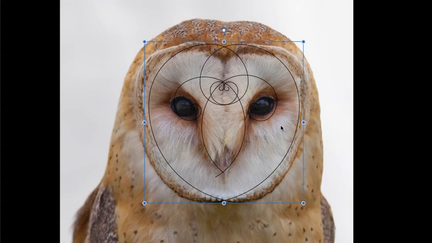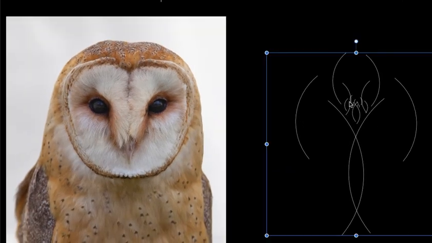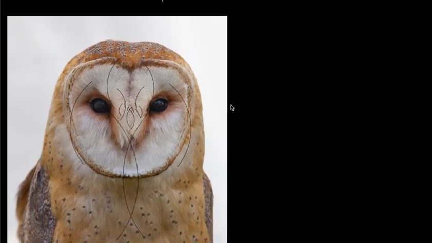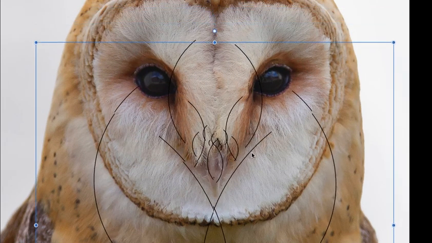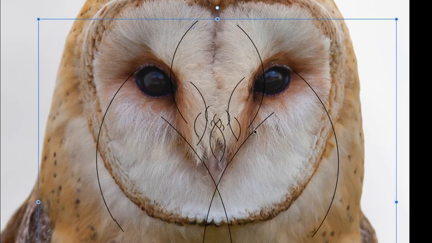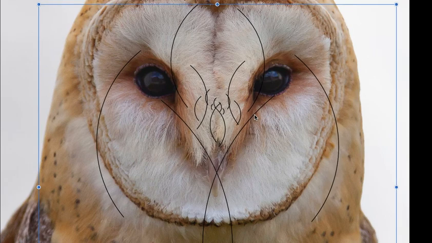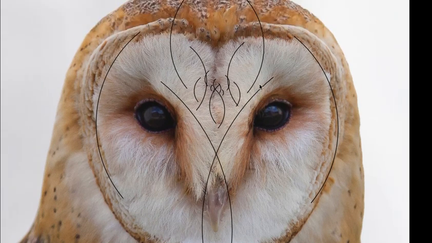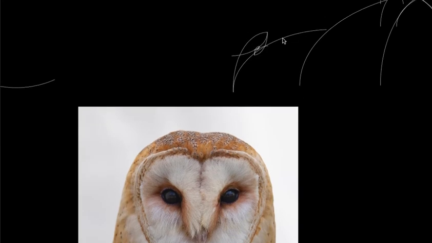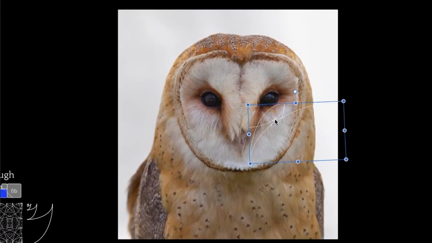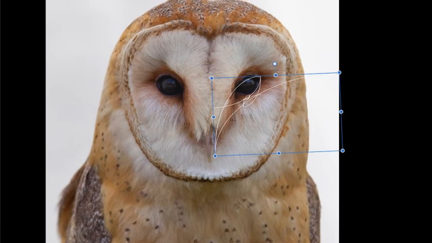Just reflections. Four of them all reflected. This one. Owls just have very symmetrical faces and very distinct geometries. This is a rectangular Phi line that happens to be doing this kind of thing.